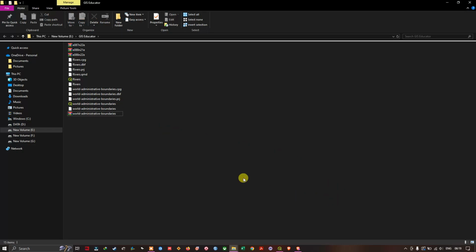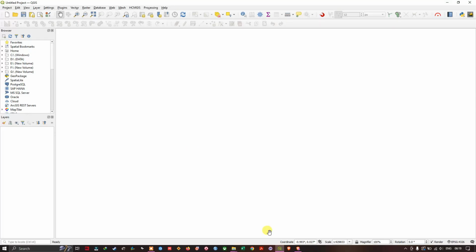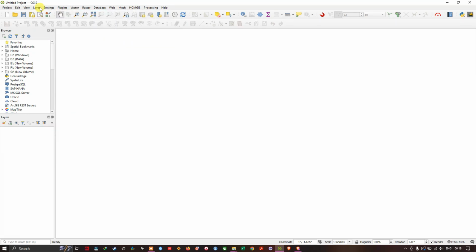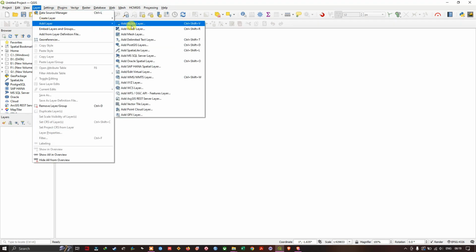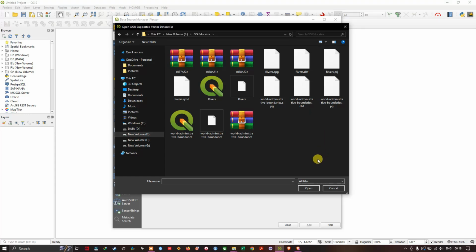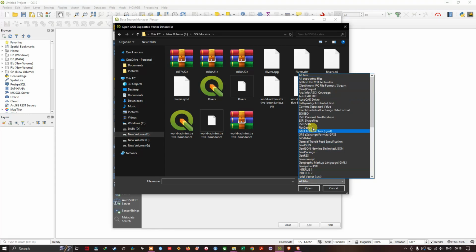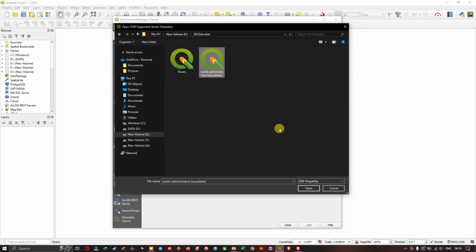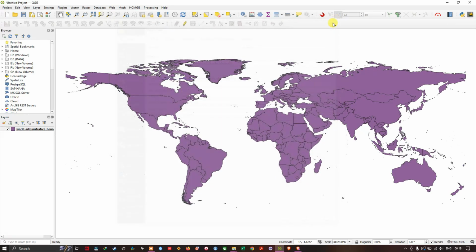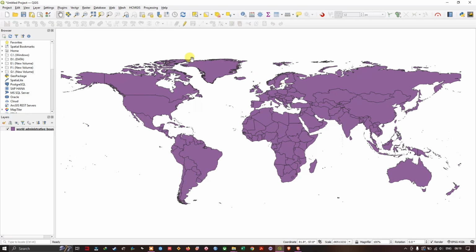Now let us have a quick view in QGIS. Layers, add layer, add vector layer, browse for this location of the file. So navigate to the folder location where you have downloaded the file. Now here we are going to use ESRI shapefile and I'm going to choose the world administrative boundaries. Click open, add it. So you can see here this is the world administrative shapefile.